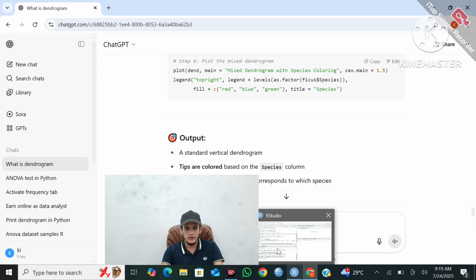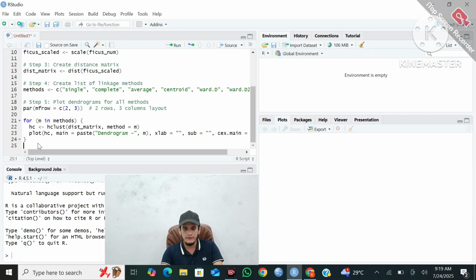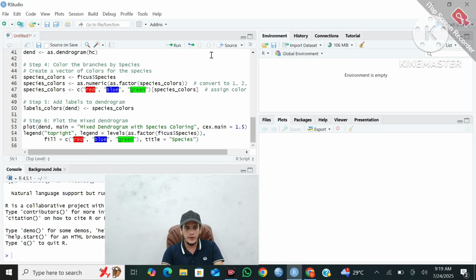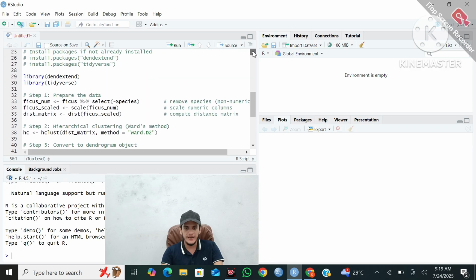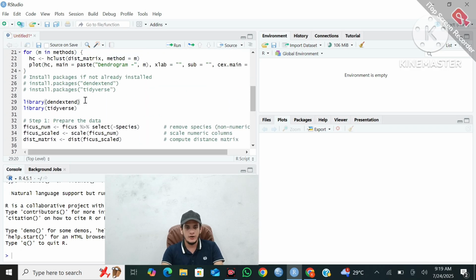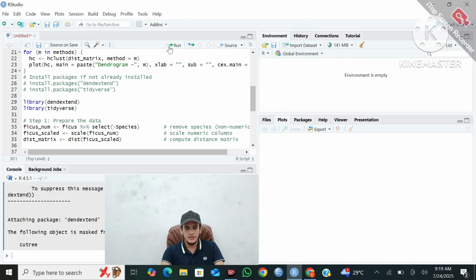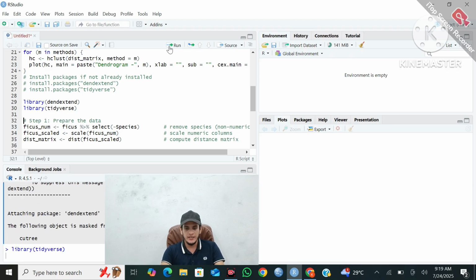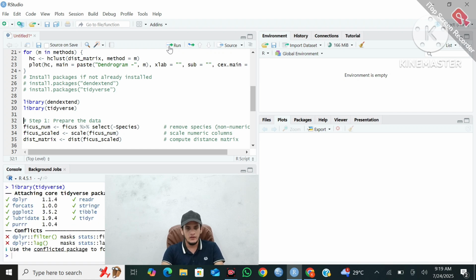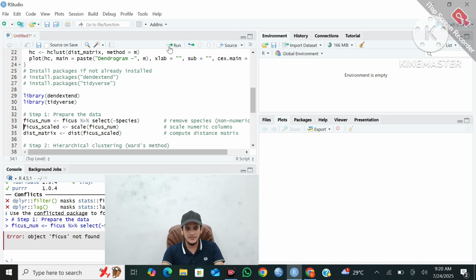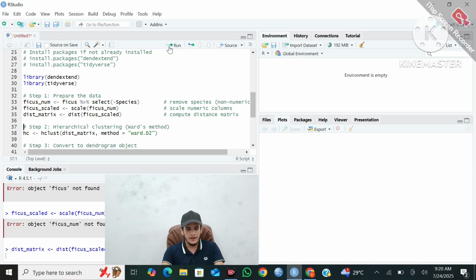I will copy this script and run it one by one. Dendextend is the package, so first we will load the library. Yes, this is done. Now we will run one by one. Object ficus not found. There is an error, again an error.